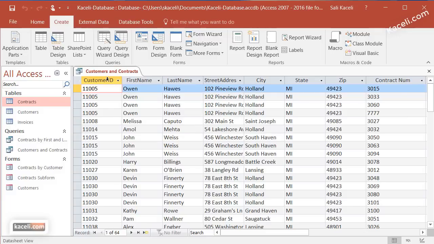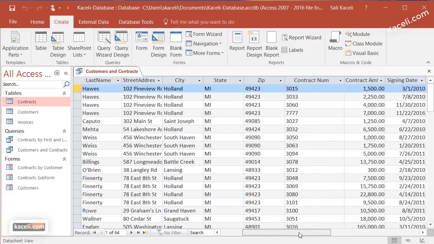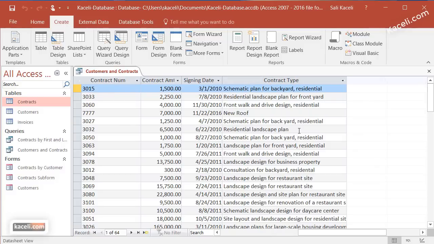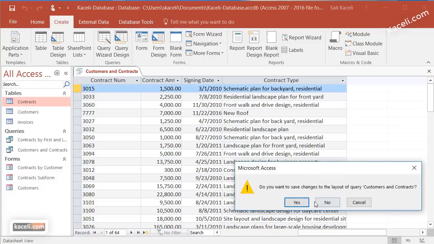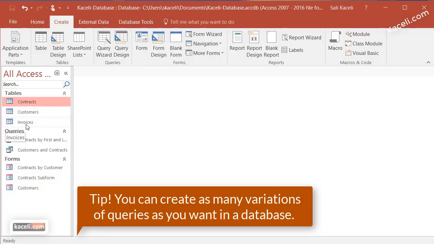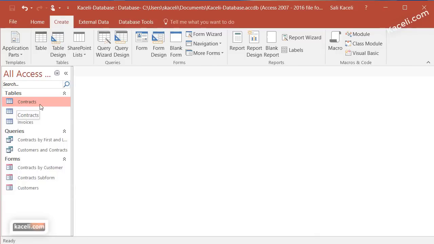Notice at this point we have the list with the data that we requested, customer, first name, last name, and such, and the data has been pulled from both tables. So that is creating a query using the query wizard. You could do a similar thing as well if we save this. Now we can go and create one for invoices. So let's say we want to see the contracts and how many invoices remain to be paid.